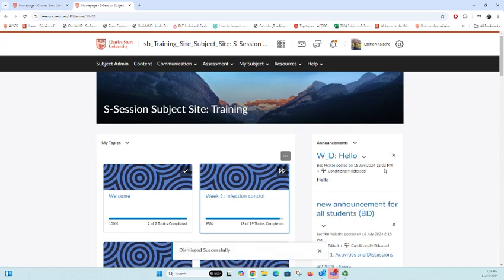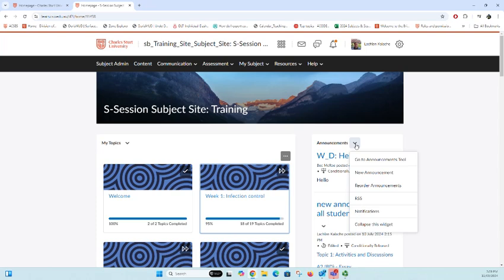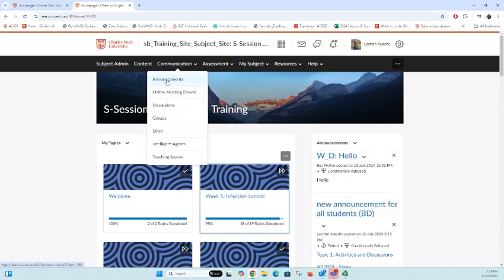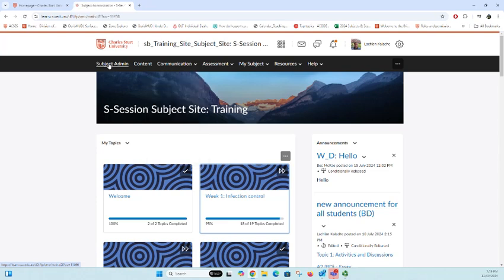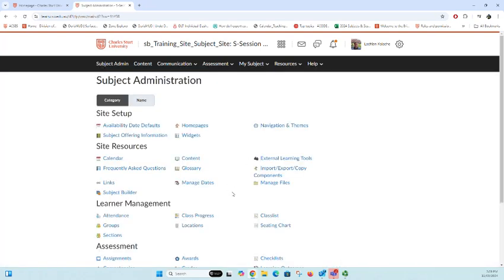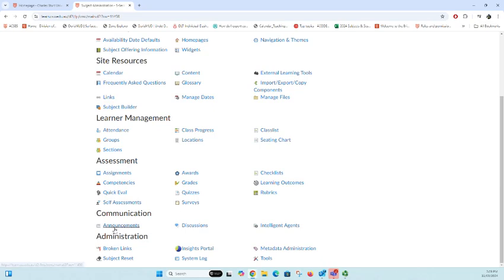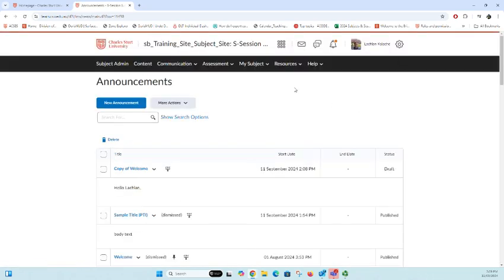Opening the actual announcement tool itself, which we can do in a number of ways, either clicking on the title, Announcements. We could select the drop down that's next to it and go to the Announcements tool. You can also access the Announcement tool in full via the Communication nested menu, and teaching staff will also have their subject admin link at the top left, and if we scroll down to Communication tools, they can open the Announcement tool from here as well. They all go to the same place, and that is this view of the Announcement tool.